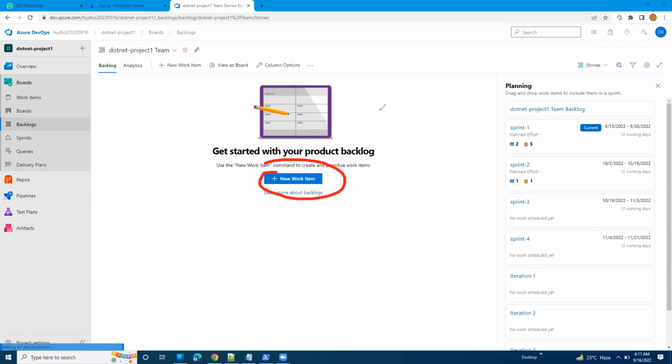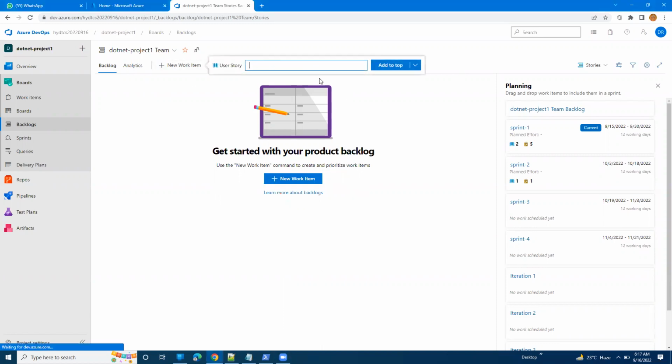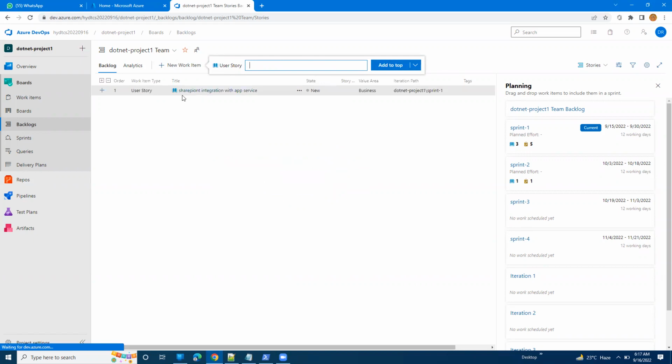For example, now I am going to create one item. The item is SharePoint integration with app services. Okay, I created it. Assume that it is very difficult. It is taking a long time. We are unable to resolve it. So those items we will move to backlogs. Later we will finish it off. So this is about backlog items.